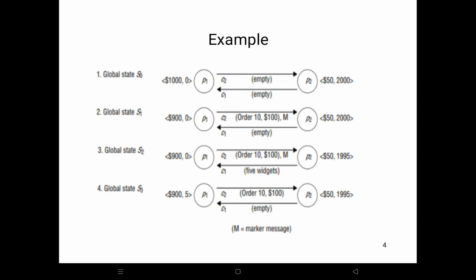After P2 records its state, P2 sends a marker message to P1. But P1's state is already recorded, so there is no need to record the P1 state again. So P1 records the channel state. C2 state is recorded, then C1 state is recorded. Okay, this is the example of the snapshot recording algorithm.